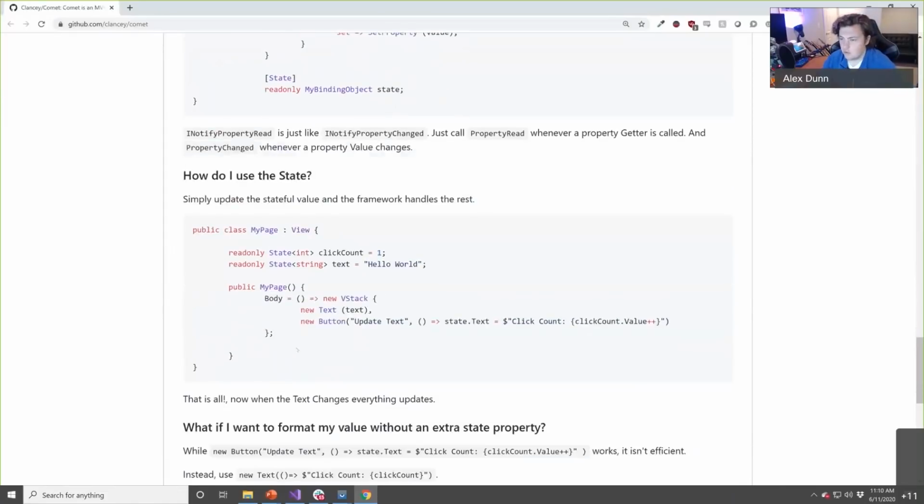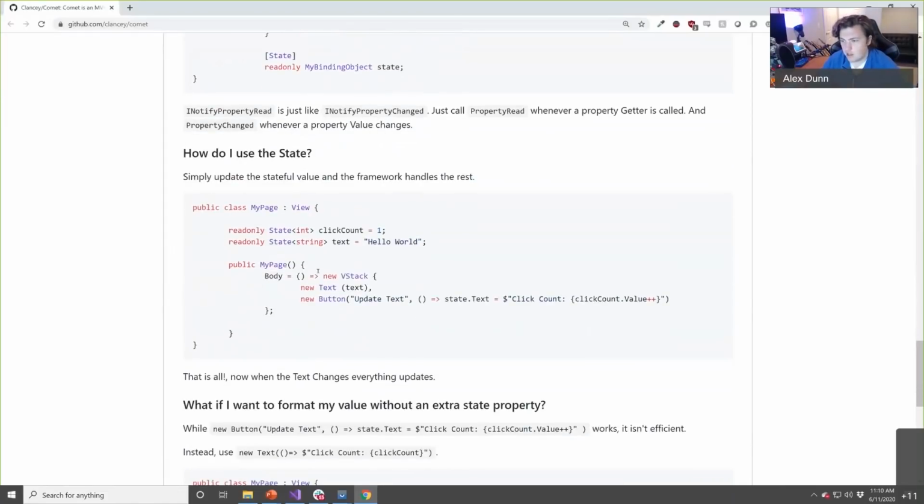So here's a great example where we have this page. It has a vertical stack layout, so just two things right under each other. We have text, which is a label, and it takes the text of hello world. And then we have a button that's called update, and its text is called update text. And what it has here is its click handler. Now this is an actual delegated function, and what we say is grab the state.text, right?